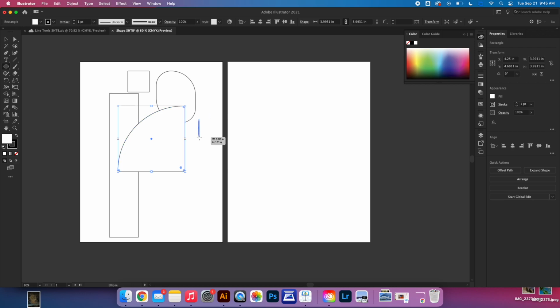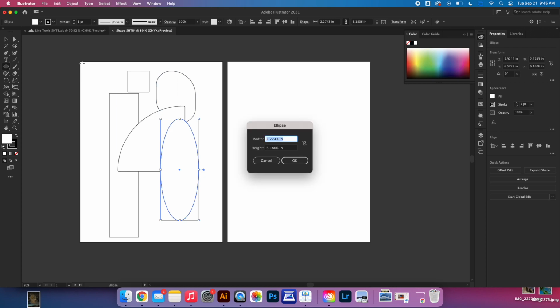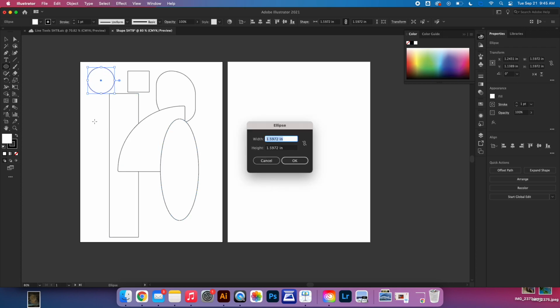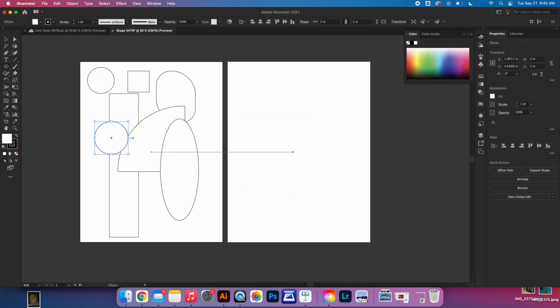So if you click and drag, you can make an oval. If you want to make a circle, does anyone have a guess how to make a circle? Yes, beautiful. Hold shift. You can also click and release. Our dialog box will pop up, and you could do 2 by 2, and that would be a circle if they're the same.